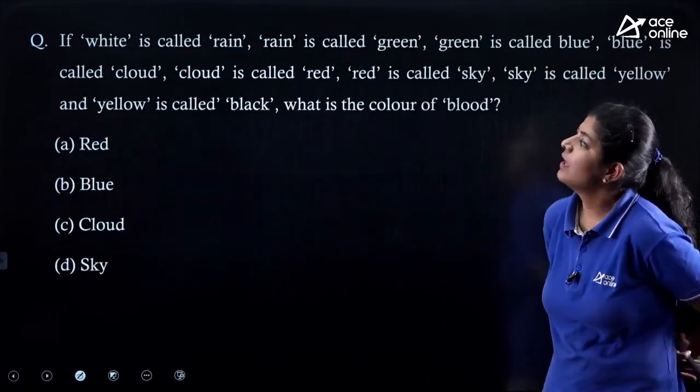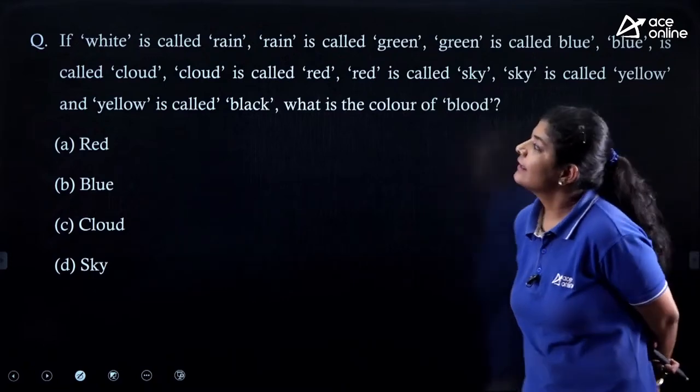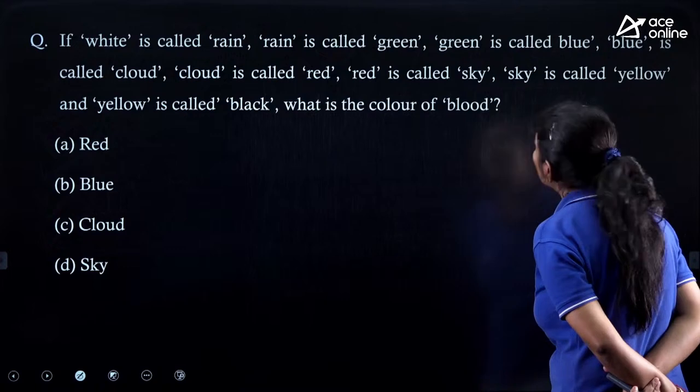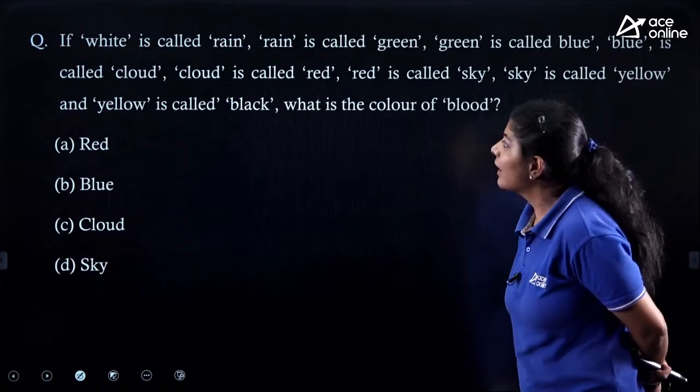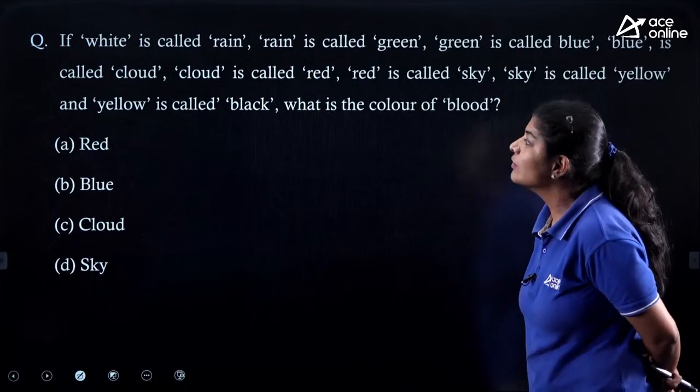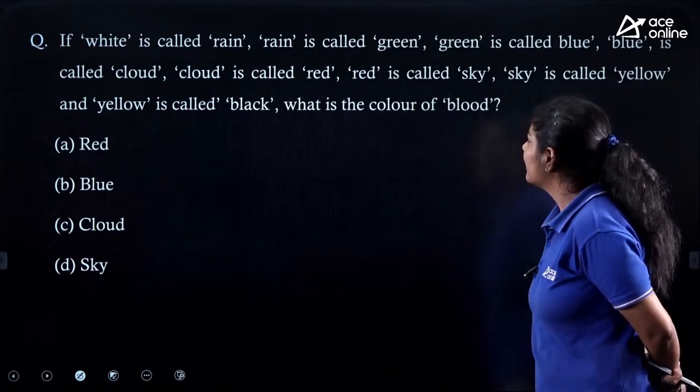Next. The next question is saying that if white is called rain, rain is called green, green is called blue, blue is called cloud, cloud is called red, red is called sky, sky is called yellow and yellow is called black. What is the color of blood?